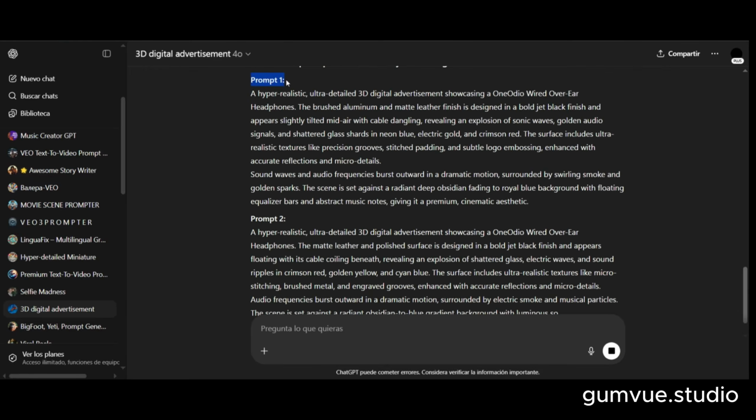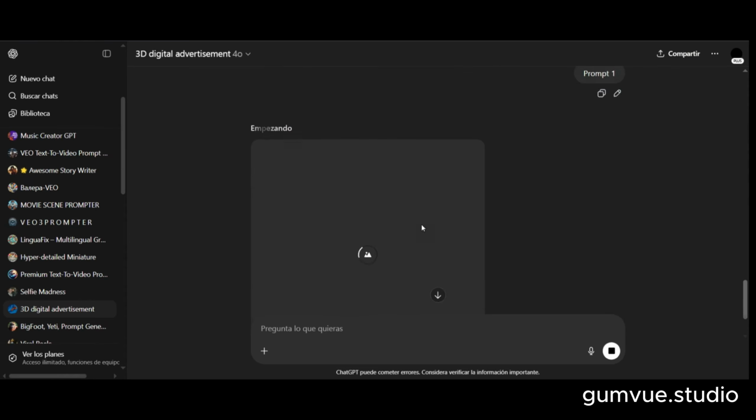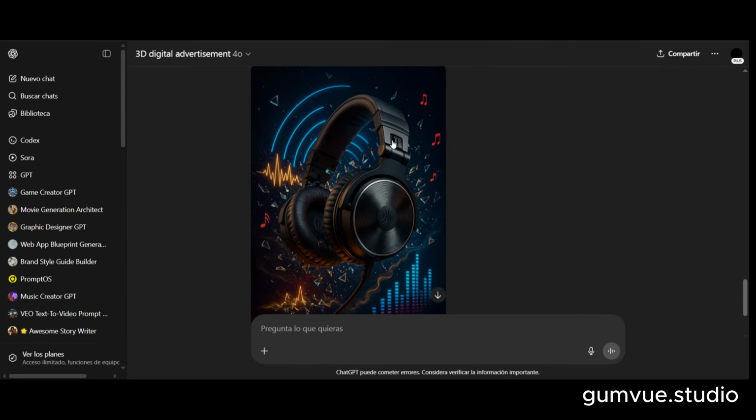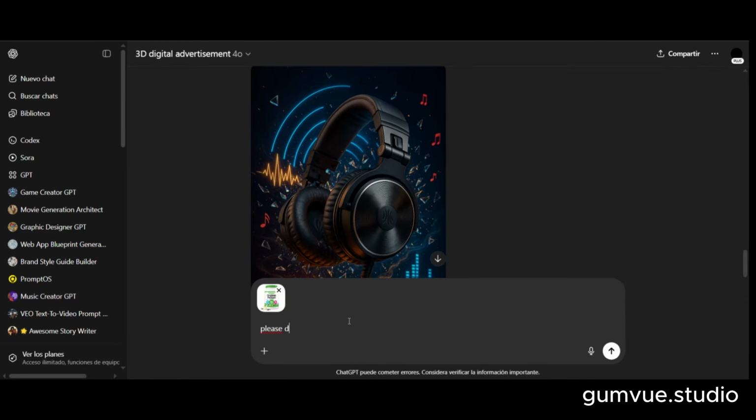Let's see, it will now generate the prompts. Okay, the first prompt is ready. Let's go with that one. You can see the image looks perfect. Next, we'll animate this image, but I'll show you that in the next step.